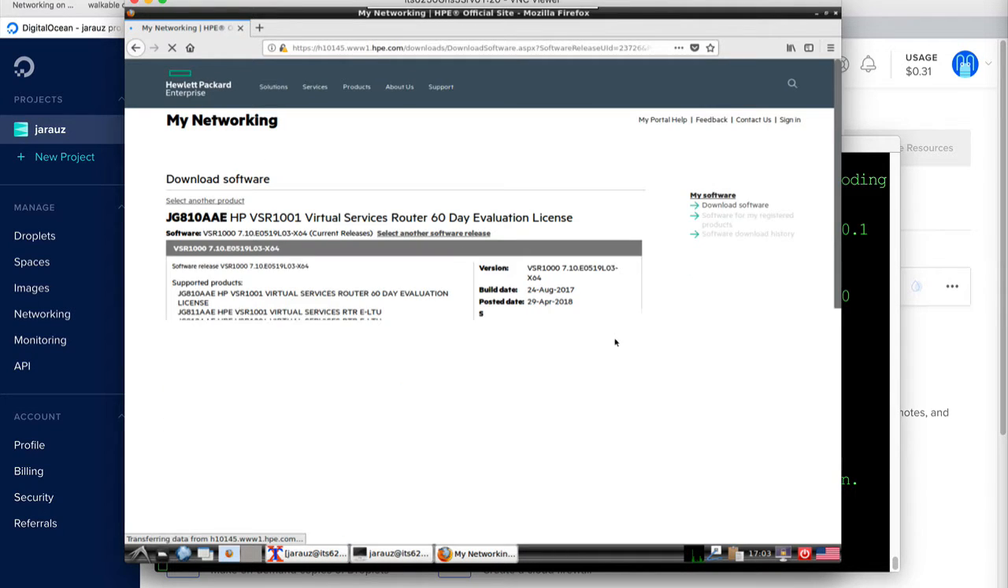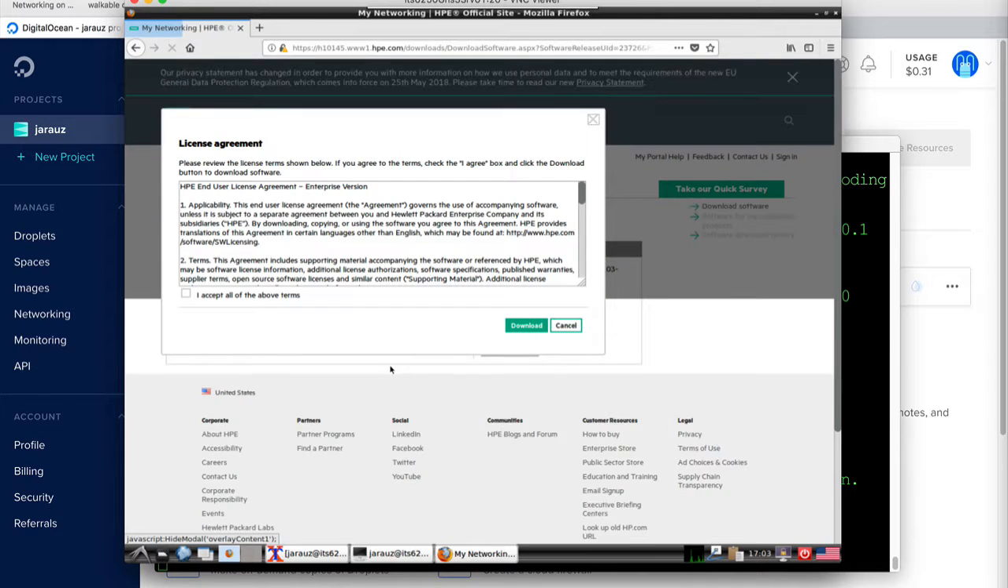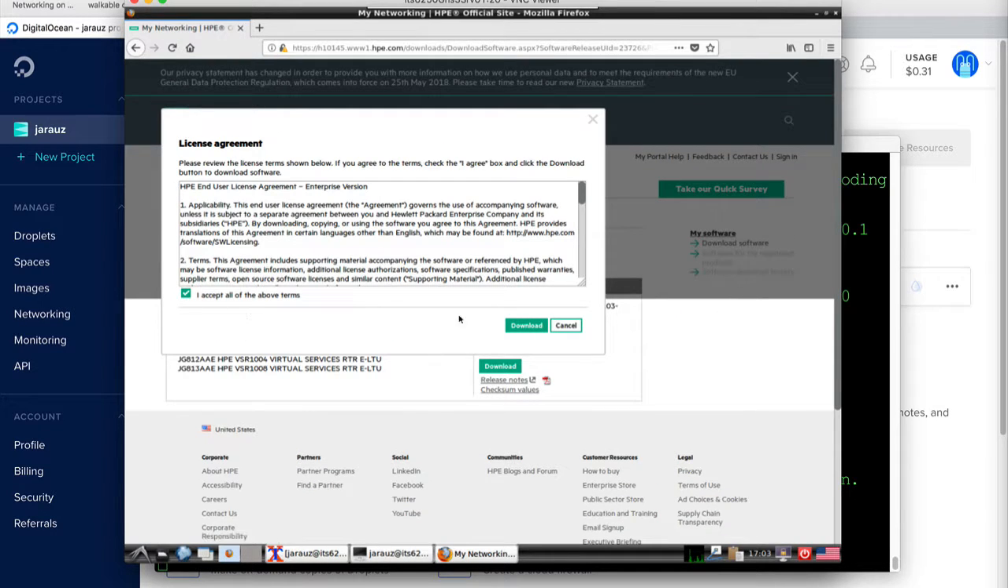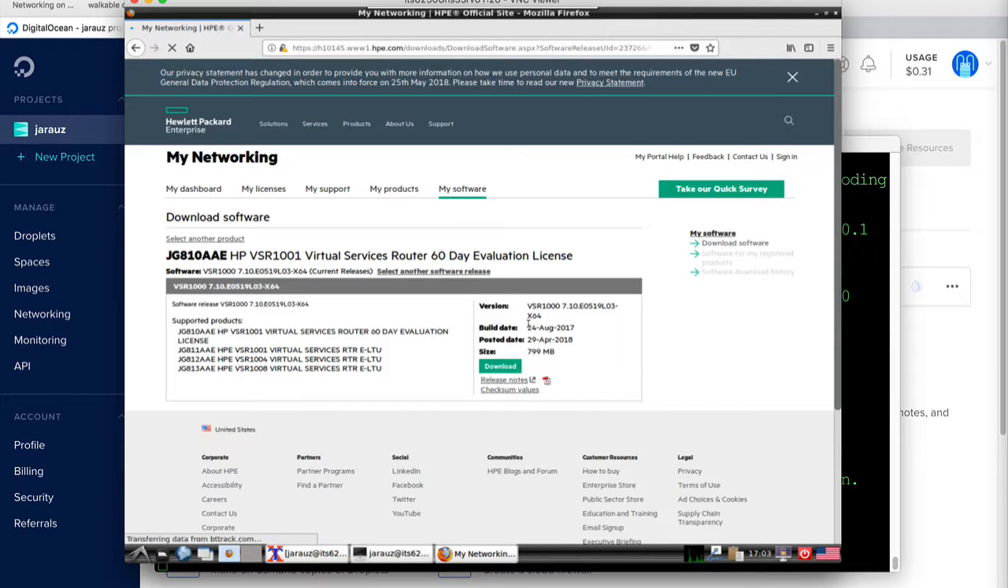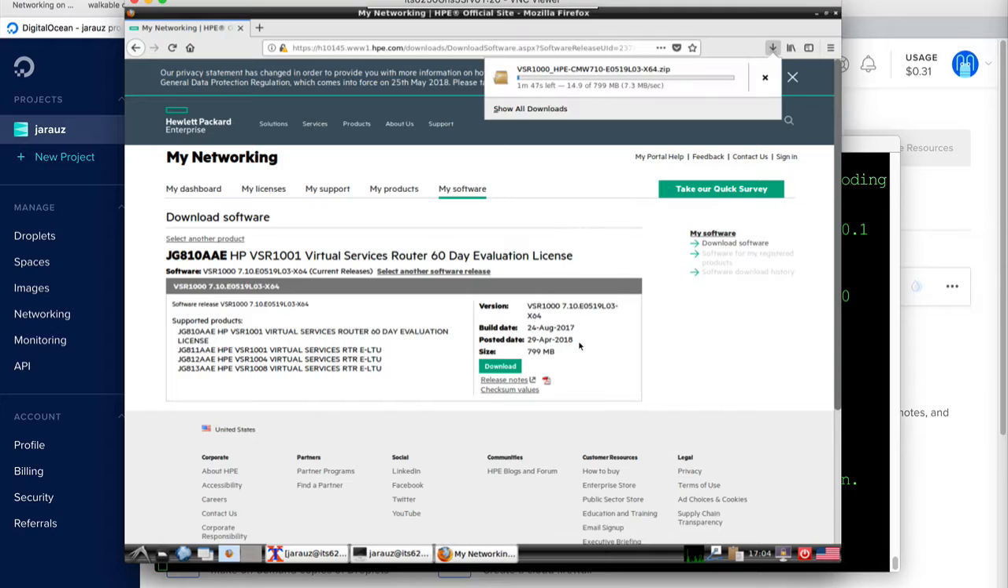It takes just a little bit, and then I can say download. It's going to ask me to accept the terms here. I'll say download, and we're going to save that file and say okay. And it's going to take a minute or so to download, so I'm going to come back when the download is ready.